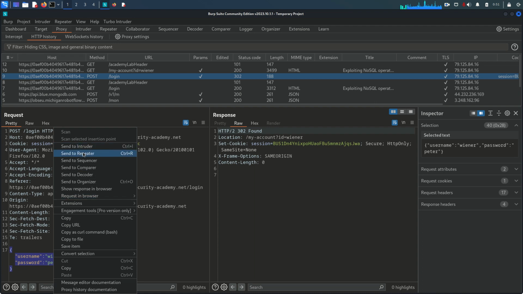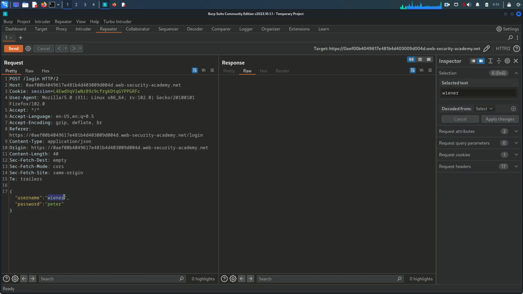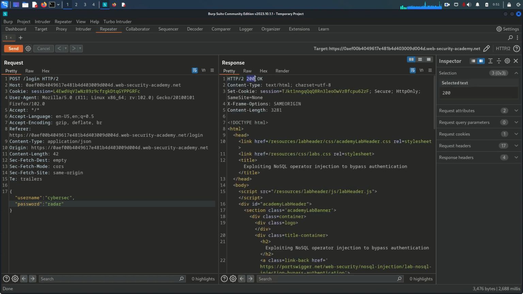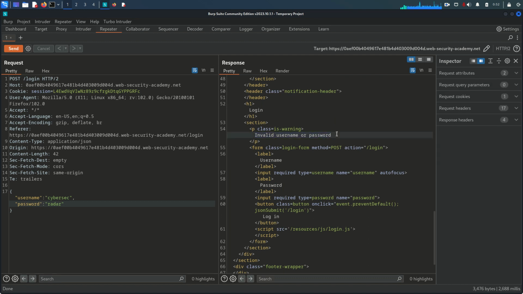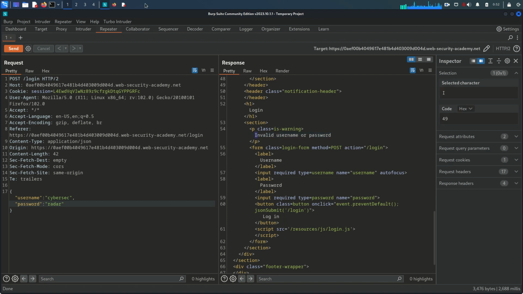So I'm going to send this request to the Repeater and go to the Repeater here. Fine. We already logged in as the Wiener user, but now I'm going to try some random user, let's say cybersec, and the password is radar. Okay, and send this request. Once we send this request, there is a 200 OK, but if we scroll down, you will see here invalid username and password, because that username does not exist, or this password does not exist.